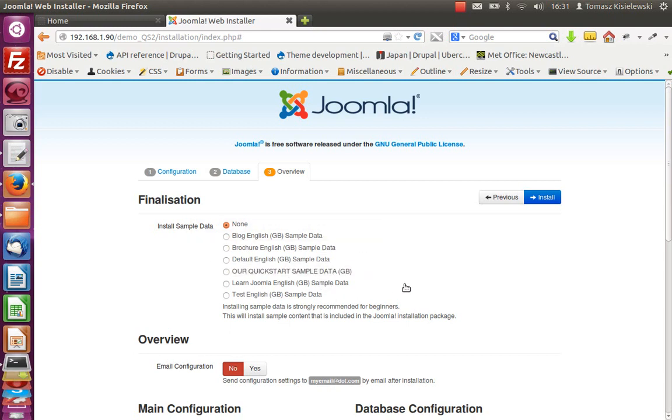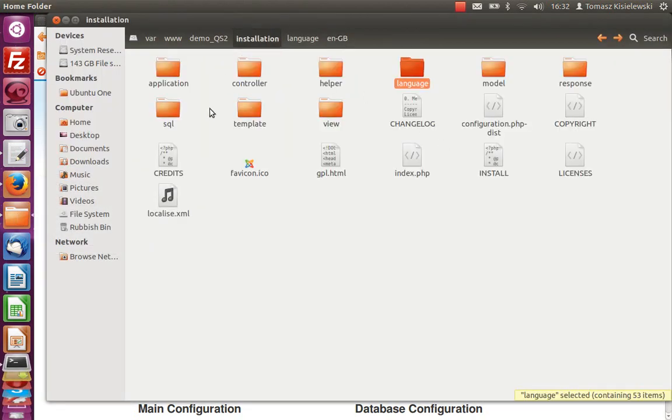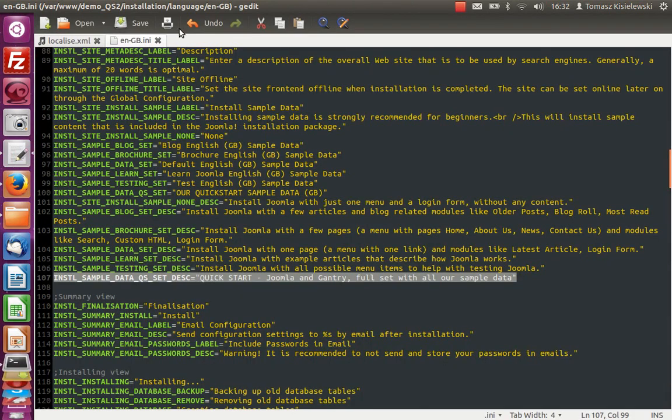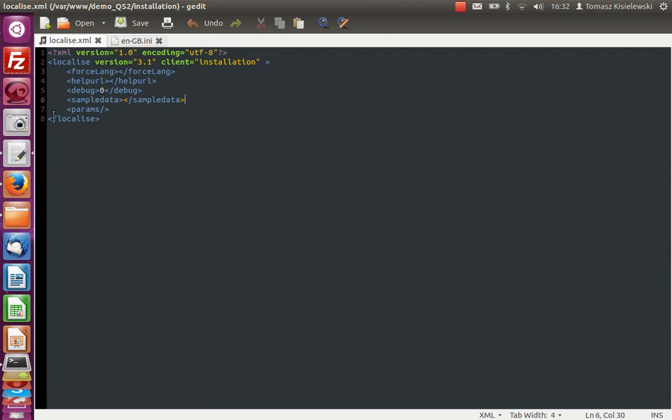To do so, we need to edit another file. Another file is installation localized XML. I've got it here. And in this place, we need to put the file name, which is sample data qs.sql, and save it.